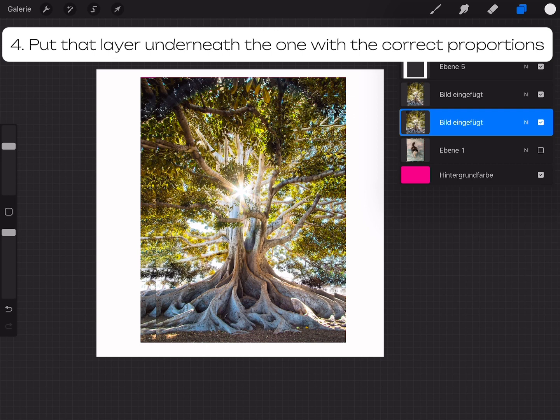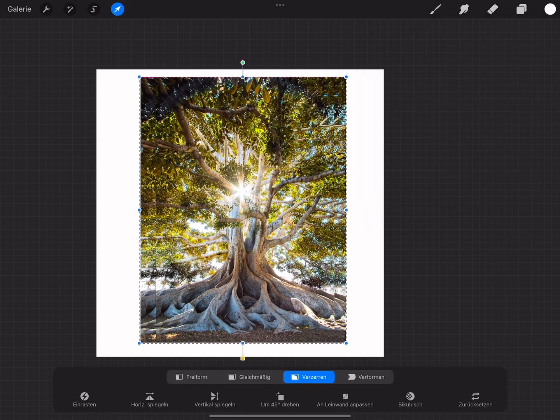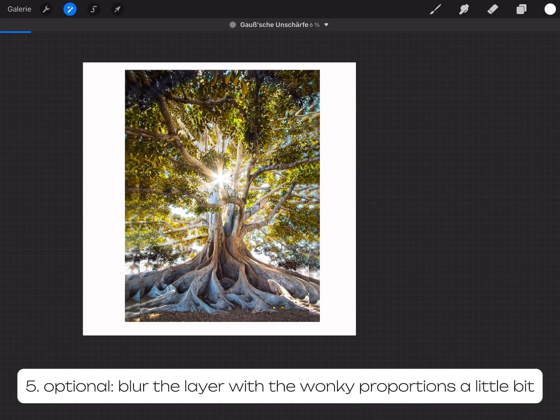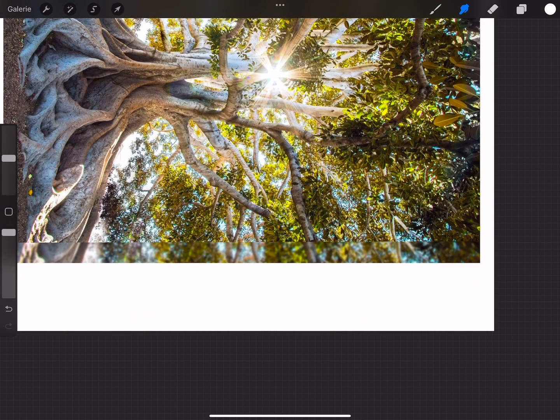And as you can see now, I have these double edges, right? And that's what we're going to be dealing with next. What I also did was I blurred the layer with the wider tree a tiny bit, yet you don't absolutely have to do that. So you can skip that.